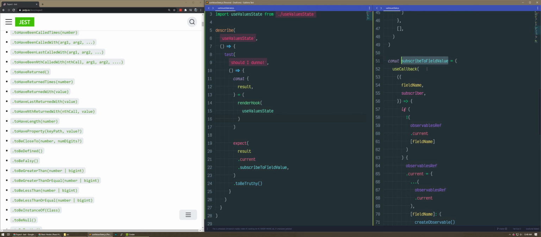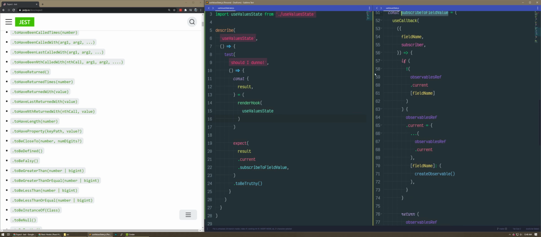What I could do is call this twice and see if the reference that we get back of the function is the same. That is something I do care about. So it should create one observable per field name, per field.